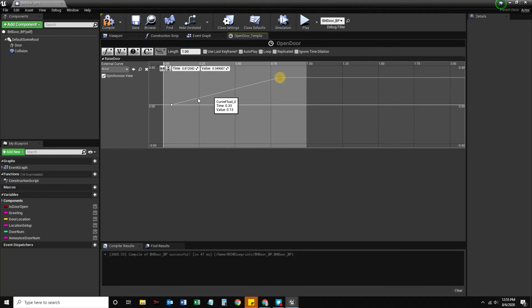I can move these around using the interface here, or I could left click up here for the time and the value for each selected node. And I can select the node by left clicking it or left clicking and dragging. This node is going to start at time 0, and its value is going to be 0. This node is going to be at time 1, and its value is going to be 1.